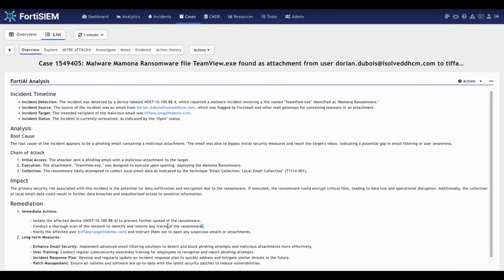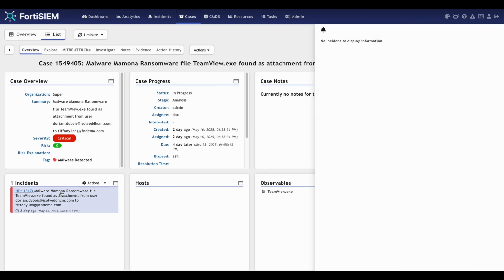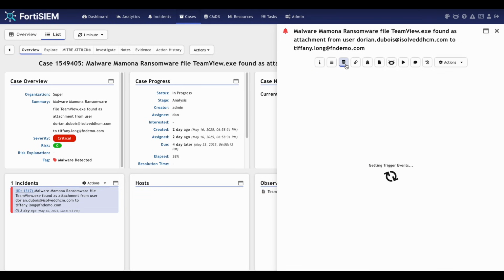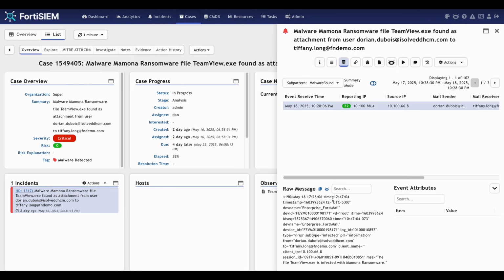In this case, isolate the host and conduct a thorough scan of the network to identify and remove any traces. So let's take this as the next step. When we move into the incident, we're able to see more information, more details about this incident, as well as the triggering events. In this case, just a single event matched a rule pattern to trigger the incident.